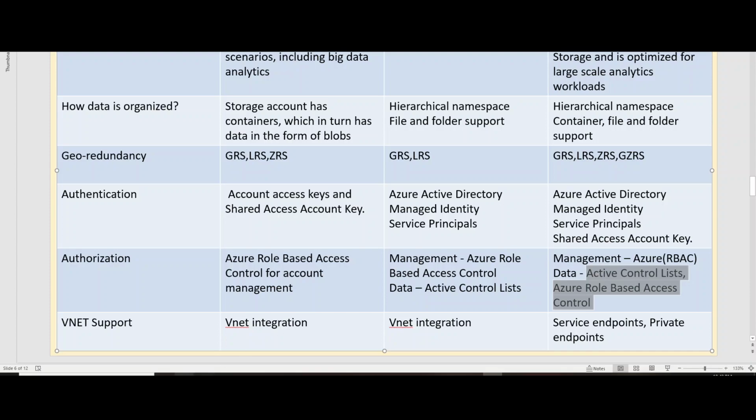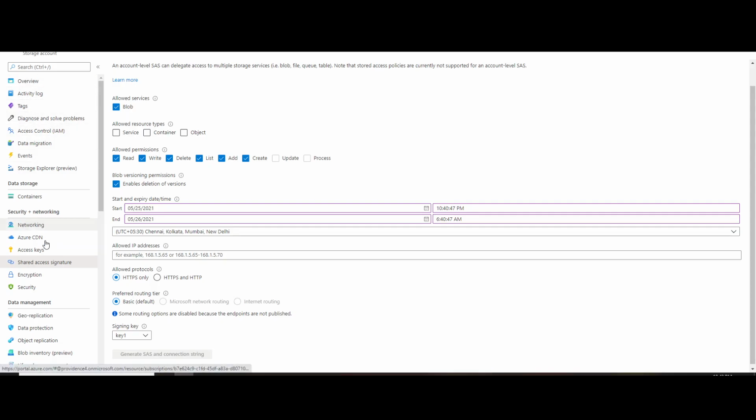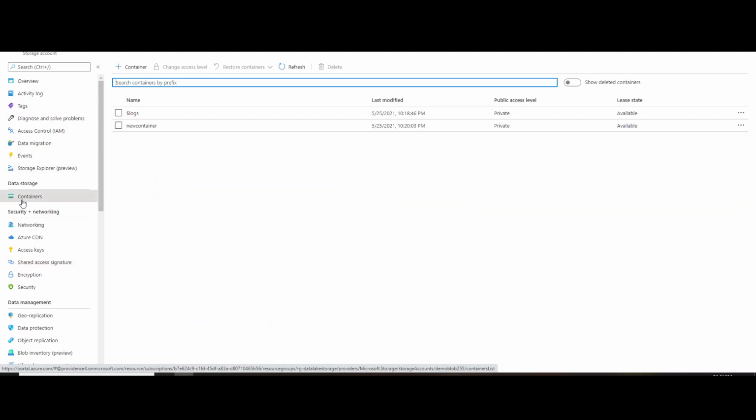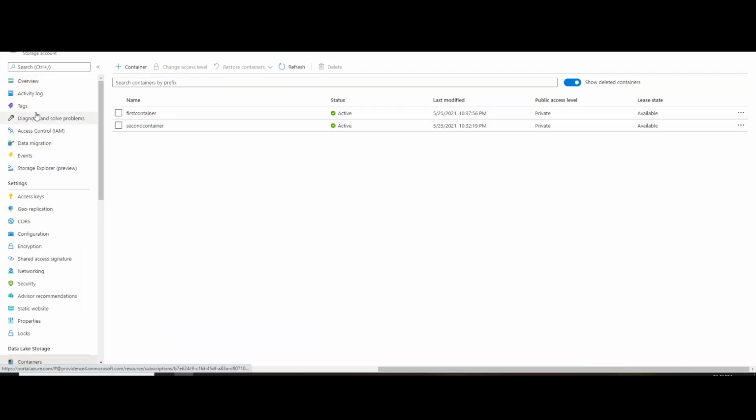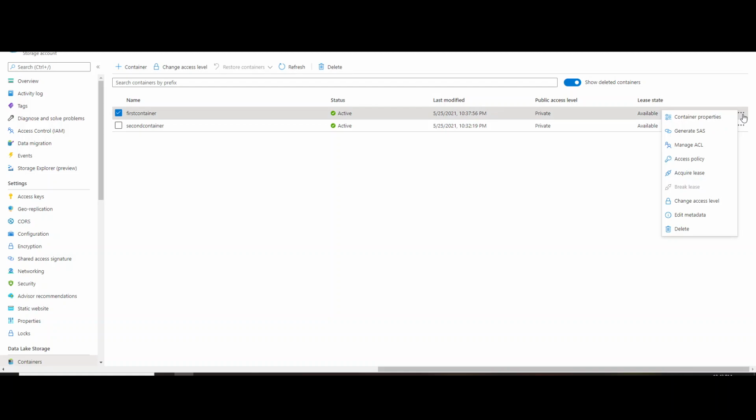So I'll quickly go ahead and show you. Actually, I don't want to go into much detail for this right now because it will be very confusing. So this is the blob storage. Let's go ahead and I'll go to my data lake. As you can see, this is data lake Gen 2. Inside this data lake Gen 2, if I click on my first container here, you can see generating a SAS token, right? You can see manage access control list. These are the authorization policies which are enabled in data lake Gen 2.